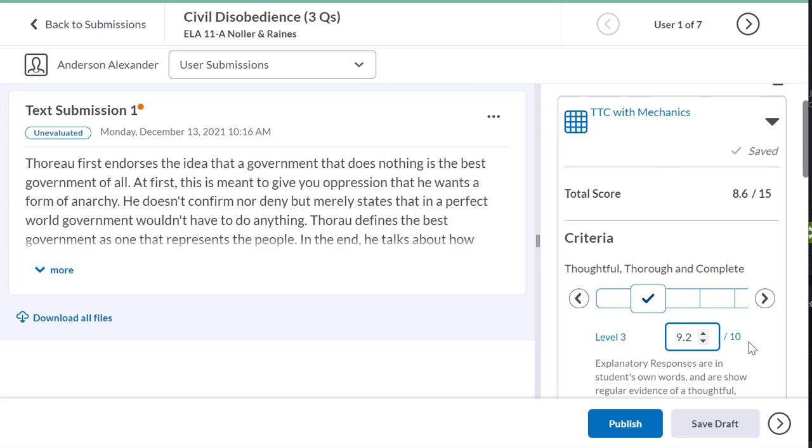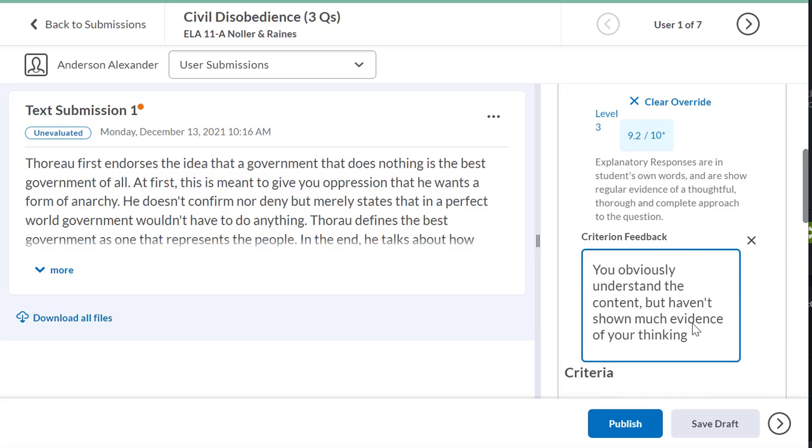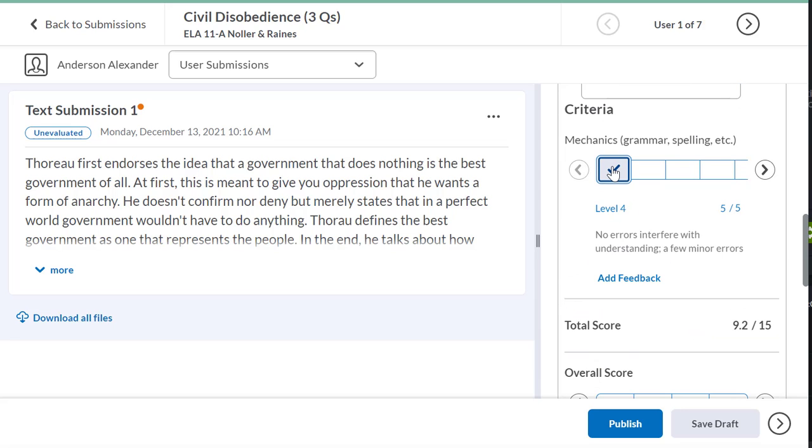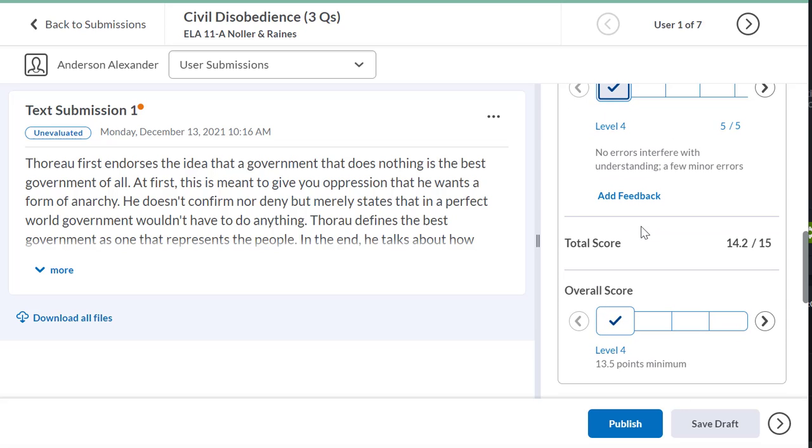I can just type that in manually, hit Tab, and then if you have criterion feedback, that'll automatically show up. Then the same thing is true for mechanics and grammar. It gives you your total score here. And then if you, for example, have indicated that the assignment is out of 30 points, but there's only 15 points in your rubric, it will calculate that. So that would turn into, if this were worth 30 points, it would turn it into 28.4. It would do the math for you.